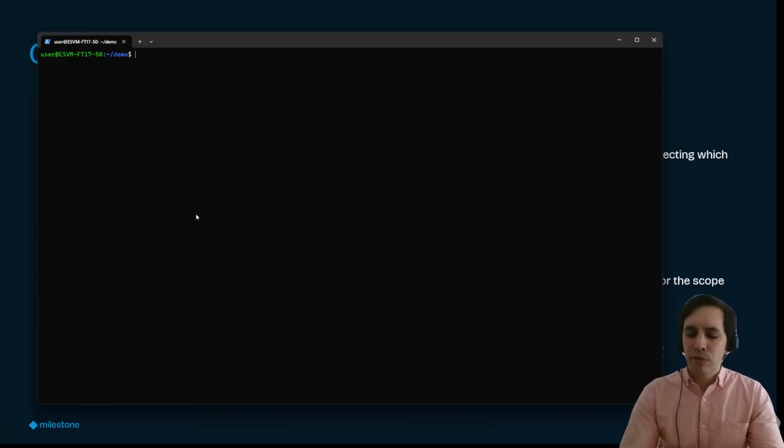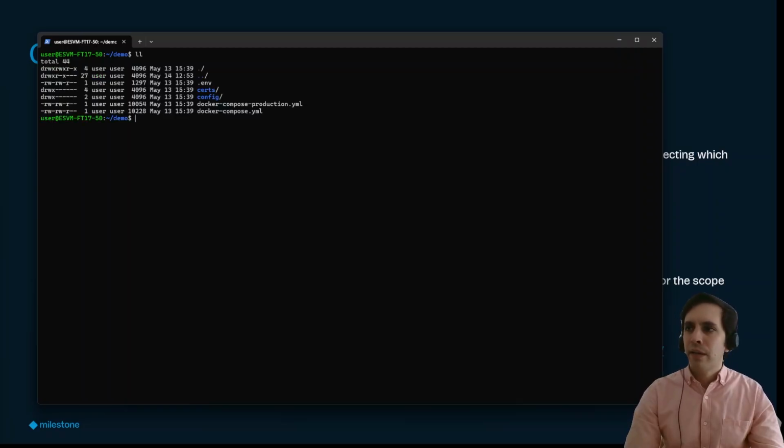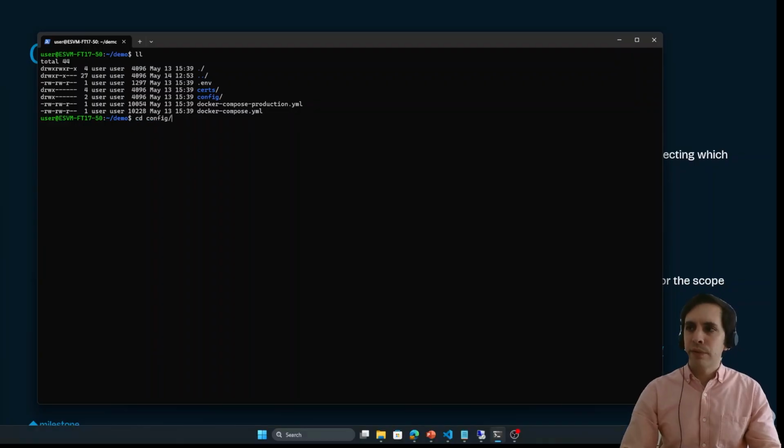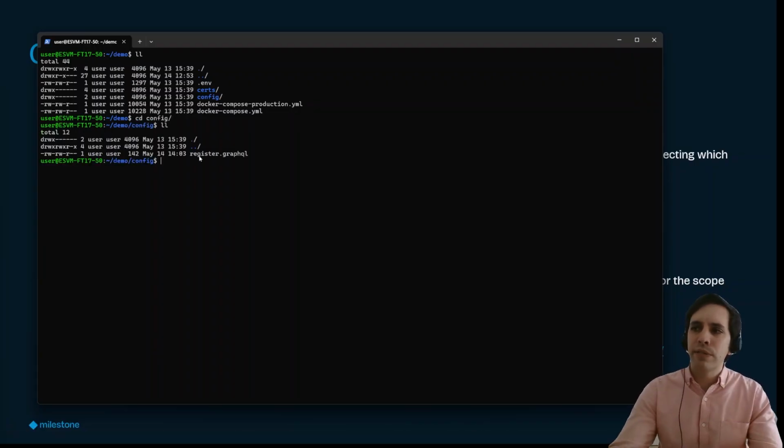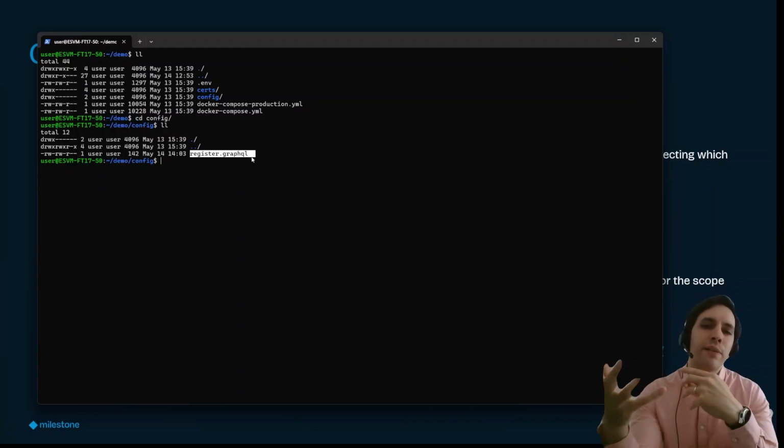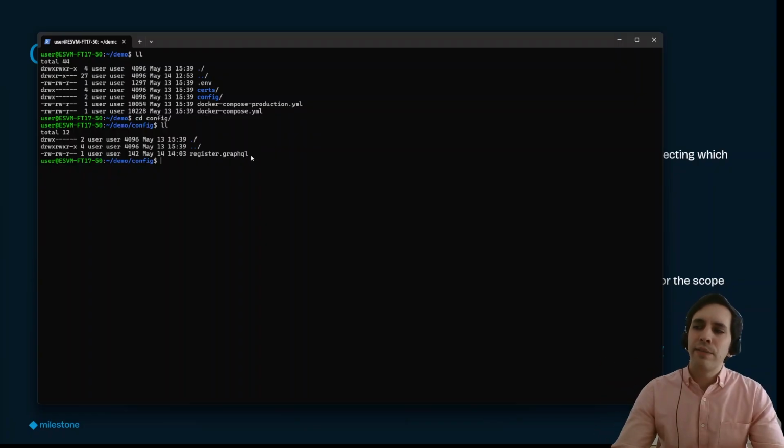To do so, I'm going to go back to this Docker Compose installation of AI Bridge that I have running from before. On both installations, Docker Compose-based and Kubernetes-based, there is a folder called config. If we enter into this folder, there is one file called register GraphQL. This file is used by the AI Bridge when it initializes the first time and registers itself on the VMS. And it's in this file that we can add the properties scope and zone.